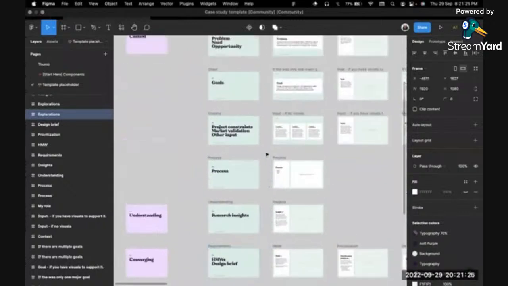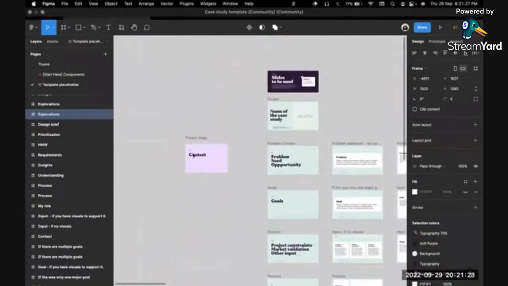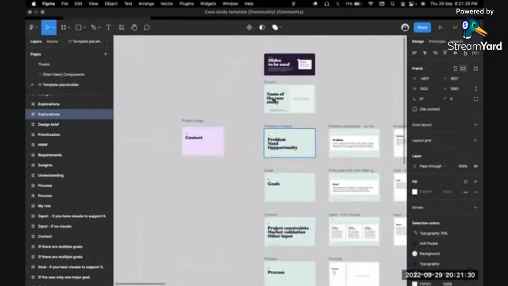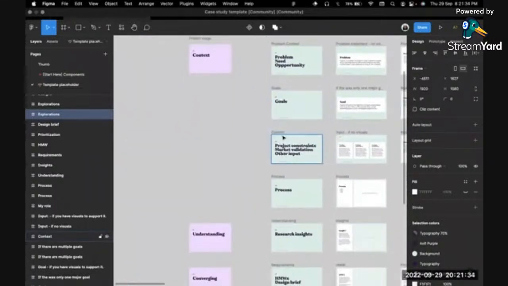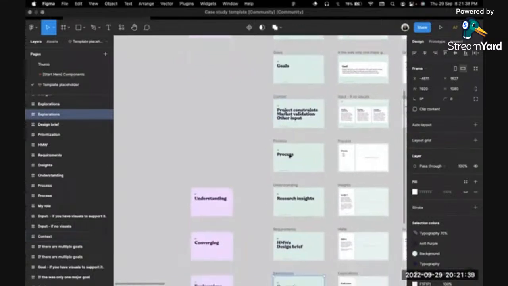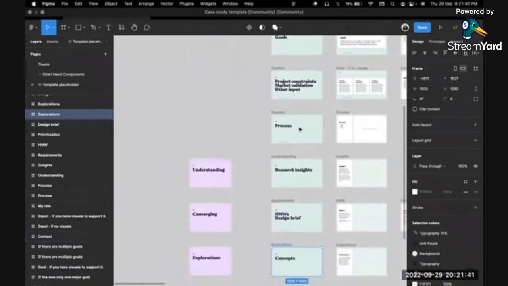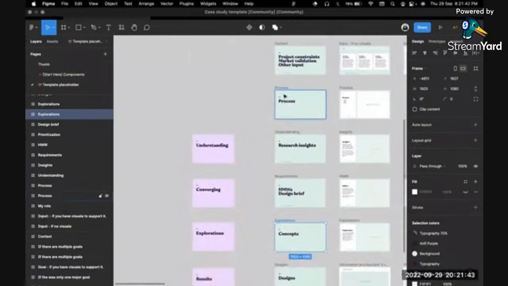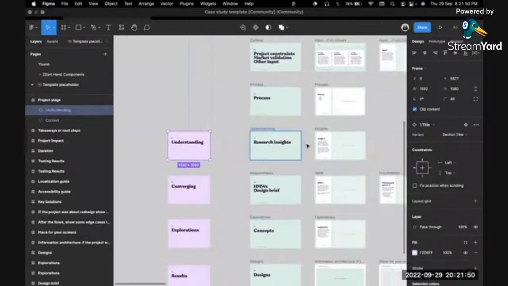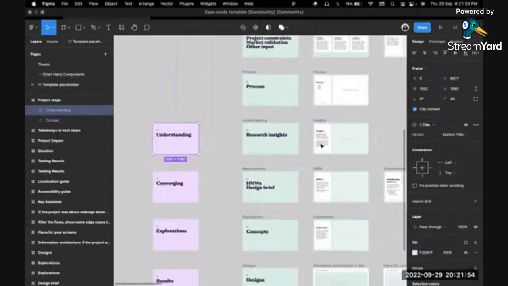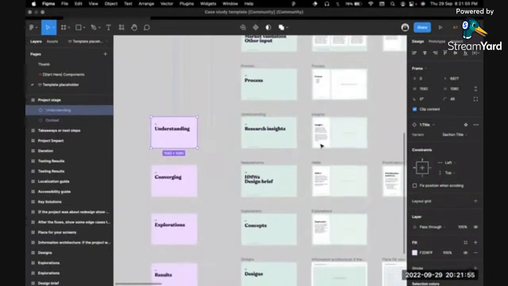So let's take this again. Let's just look at it from this angle. First, you have the context, and your context is a combination of both the problem context, the goal, the major project context as regards the constraints, the validation, market validation, and the other inputs you get along the line, the process, right? And then you get down to understanding. Understanding means you are actually checking for your research insights, which is basically referring to some of the observations, what you've figured out.